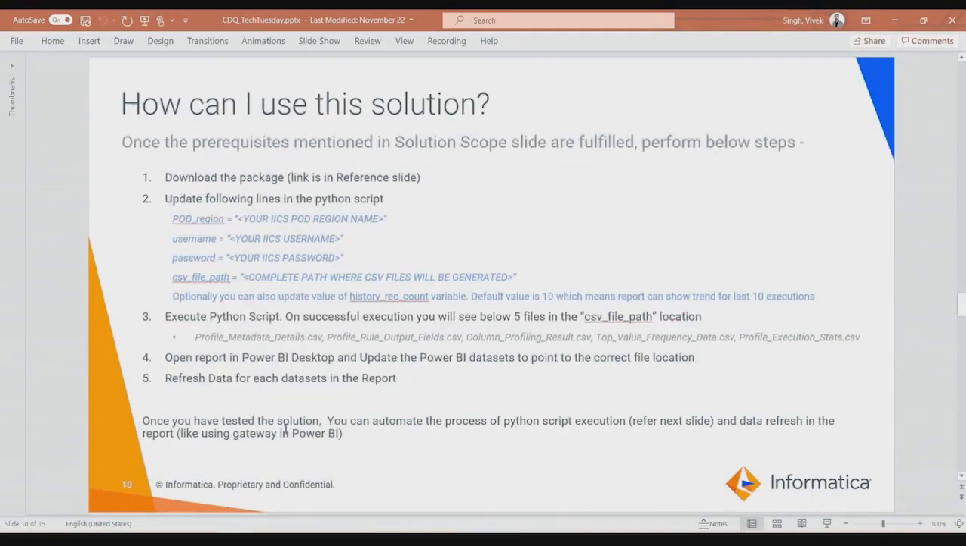So the next thing is how you can use this solution. Once you are done with all the prerequisites, which we have already discussed in the previous slide, you can download this package. The download link is provided in the next slide, the reference slide. And once you download this package, you will be getting three things: one Python script, one sample Power BI report, and 5 sample CSV files.